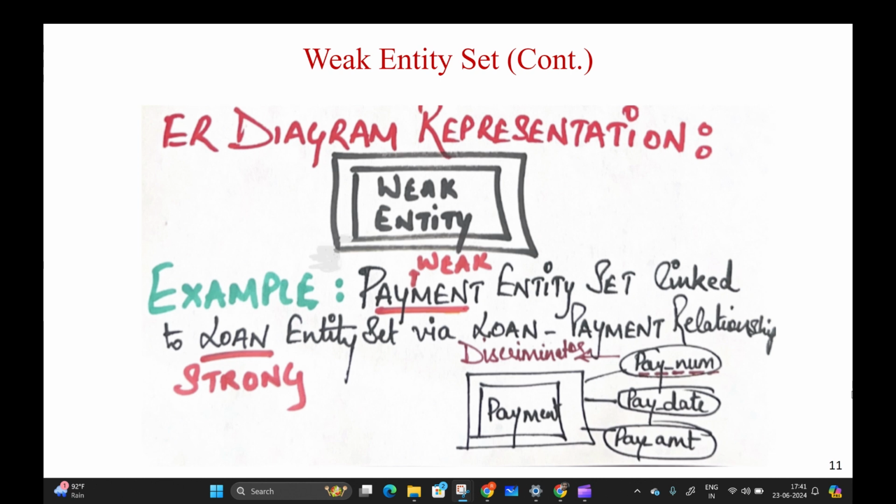Can it happen that on the same day two payments happened which had the same payment number and same amount? My payment number can't be the same. By payment number you mean transaction ID? Yes. Payment number cannot be the same. Payment date and amount could be the same.